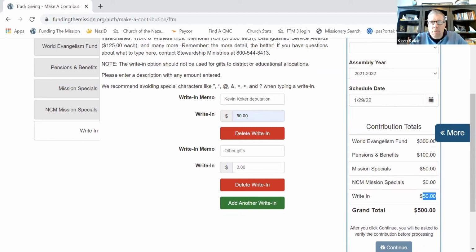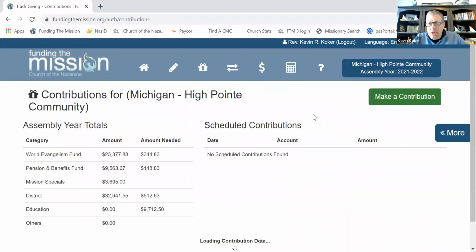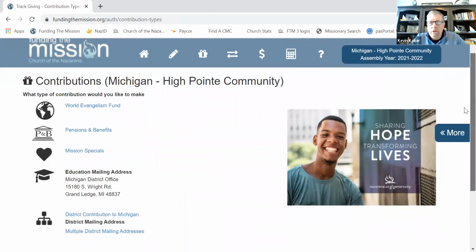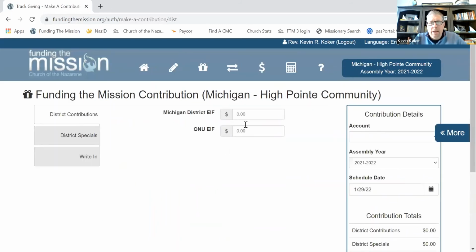Let me go backwards a moment and show you what the Kansas City district also gives you an opportunity to do, which is you can give to your district through the website. I do want to make it clear that when you give to your district, it is a different link than to the general church. The website has the ability to send money two different places. Again, one to the general church and one to your district. So the Kansas City district is going to look just like this. In this case, I could click on district contribution to Michigan, and I can send money to my Michigan district, or in this case to Olivet.